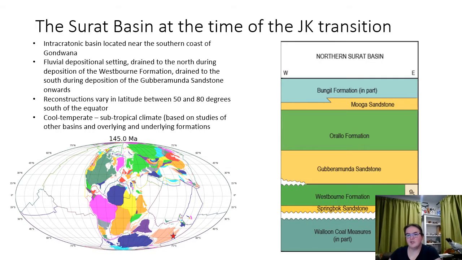At the time of the Jurassic Cretaceous transition, the Surat Basin was an intracratonic one located maybe a few hundred kilometres inland from the southern coast of Gondwana. These formations, the Upper Westbourne, Gubberamunda, Orallo, and Mooga, were all deposited in a fluvial setting of alternating lower and higher energy environments.